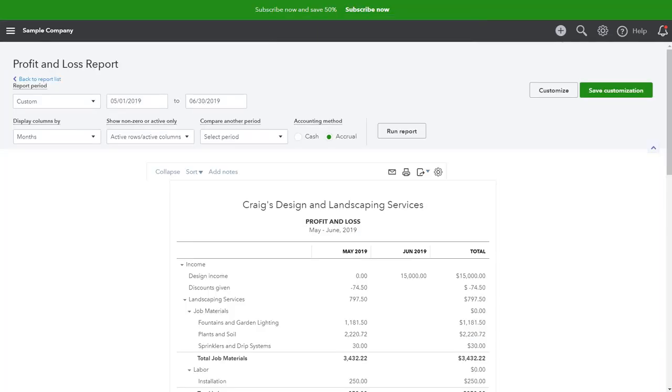Let's go look at the profit and loss report again. Let's look at May and June side by side, since we have transactions in both months. We now see design income for the total $15,000 value of services rendered. Since the project was for work done in June, all the design income will show up in June.